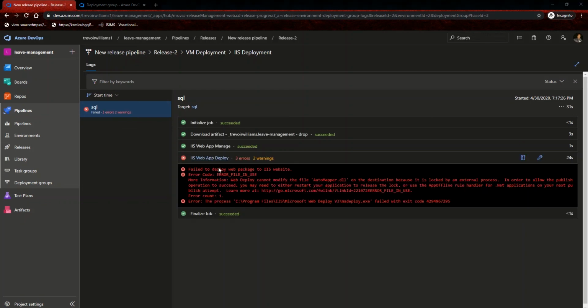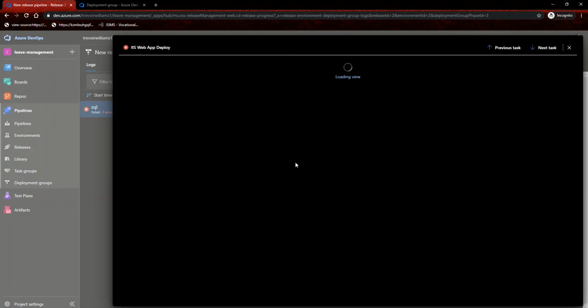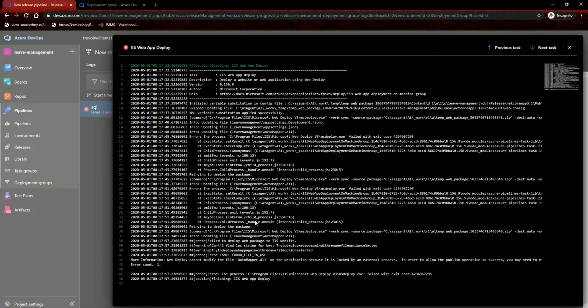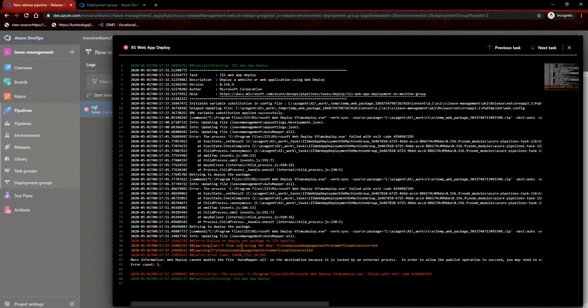All right, and I'm getting an error here saying that it failed to deploy because it cannot modify the file automapper DLL. It's locked in by some process. So something interrupted this release on the server, and I'm probably just going to have to go in and make sure that all the resources are free for the release to happen.